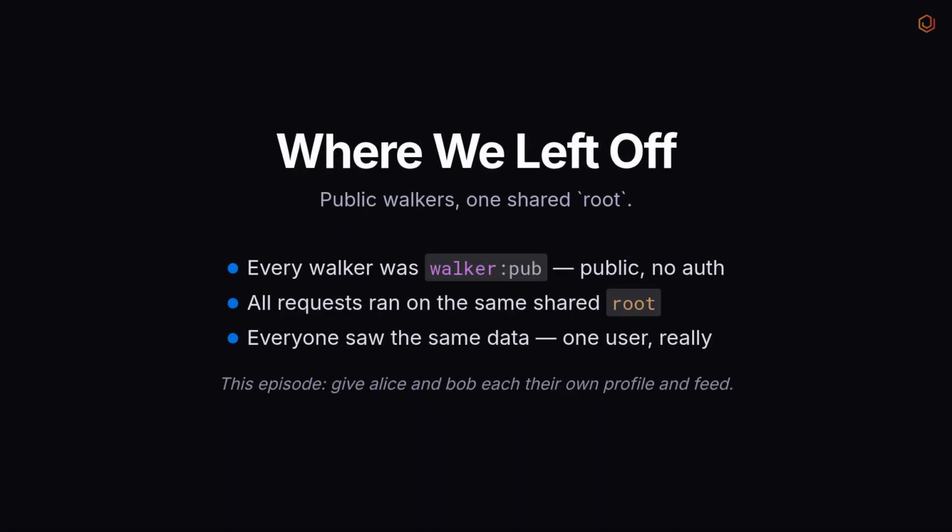Here's where we are. Our walkers are marked pub, so they're public, and they all run on one shared root. Anyone can call them, and everyone sees the same data. For a real social app, that's not what we want. Alice and Bob should each have their own profile, their own feed. So let's give them that.